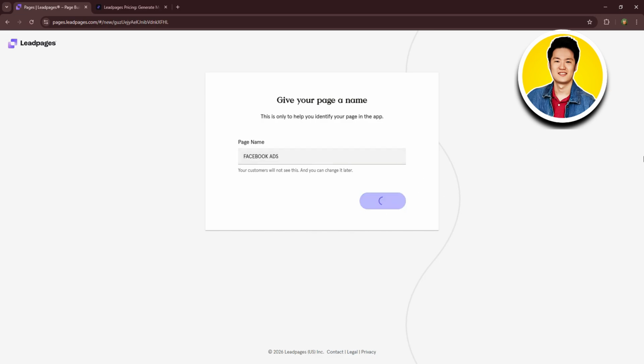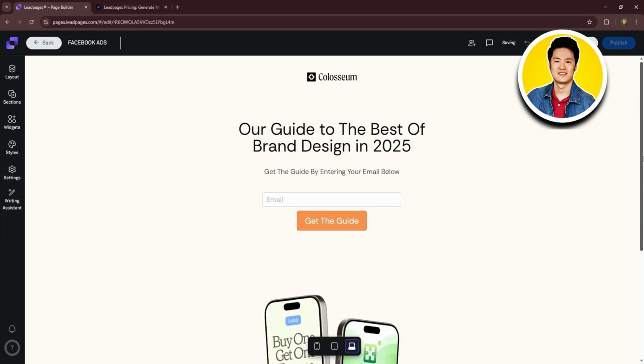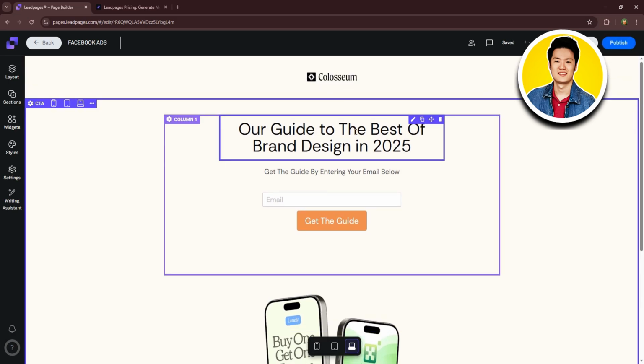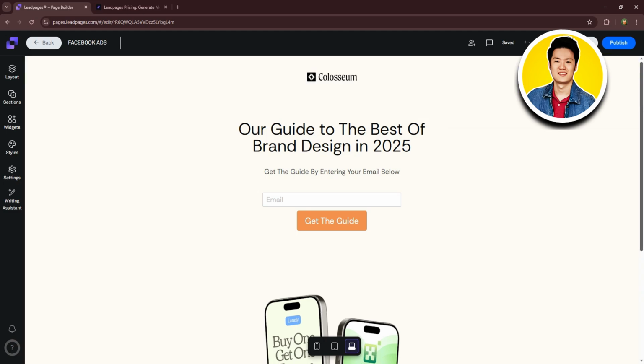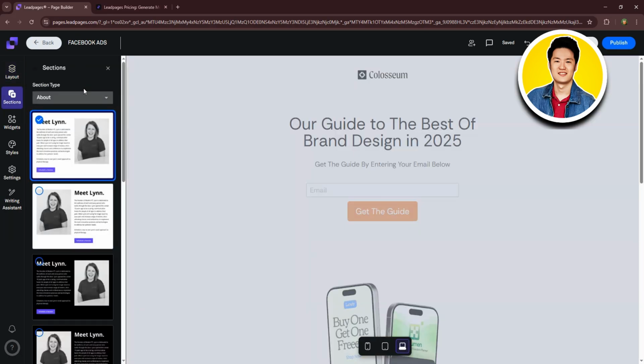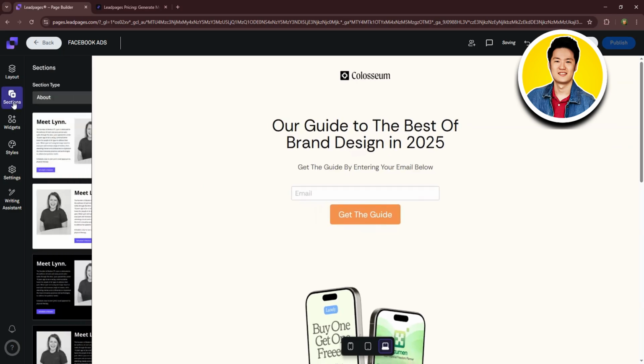We will then be taken to the next section. So as you can see, we are now in the editor. We can start customizing this template from right here. We can select different sections or elements of this template to start customizing. If you go over to the left side panel, we will get to see all of these options there as well. Let's start off with layout. This is where you can see your page layout. And you can also click on Add a section in order to add a new section to the template.